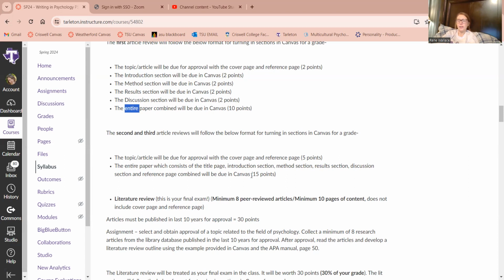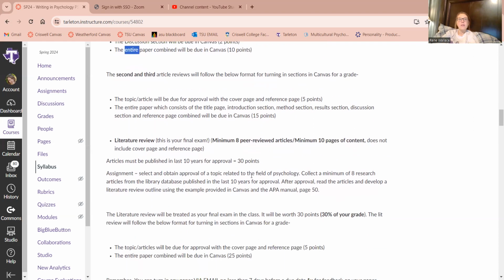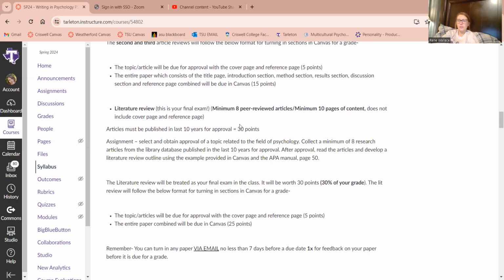And you'll do that for the second and third article reviews. For the lit review, it's a lit review, right? So you're going to find a minimum of 8 peer-reviewed journal articles over any topic that you want regarding psychology. That's a pretty broad subject.